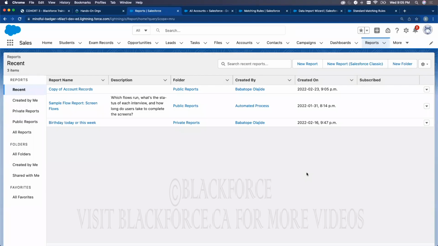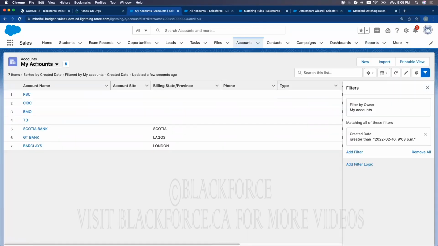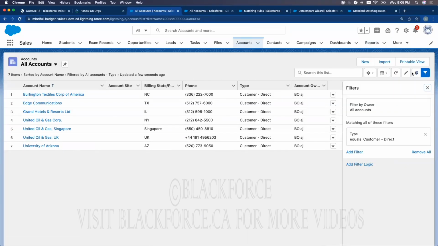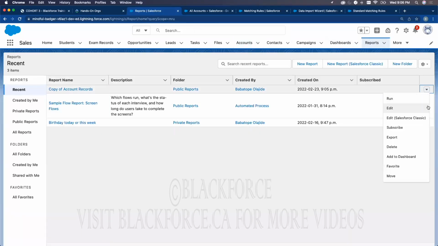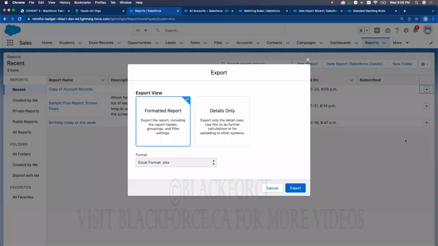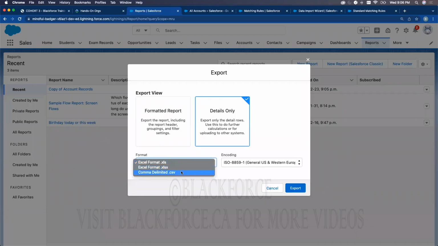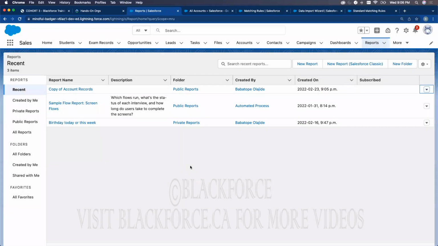Why is this good? What's the benefit of this? Compared to just getting the list view of all accounts without the filter, obviously, with reports, what can you do? Right click on this report, you can export. You can export in XML, Excel format, or export as a CSV format. So you get all the data in the system. Okay, so that's the benefit of creating reports. It helps you to export data out of the system.